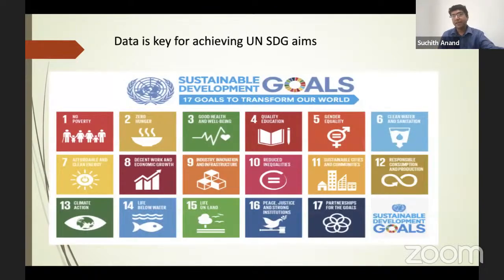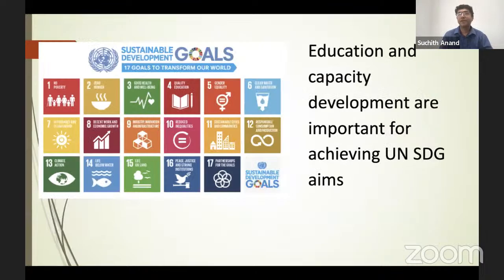I want to highlight again that data is very key for the UN SDG aims, and for whichever research topic you are working in, data plays a very, very important role. Education and capacity development are very key, and that's why data ethics training matters. When you are using data, it's very important you start there. That's why we have been championing data ethics as part of the curriculum. We now have courses starting in data science in universities around the world, so it's so important to have data ethics as part of the curriculum as well.